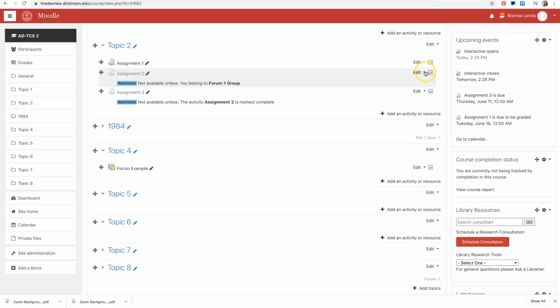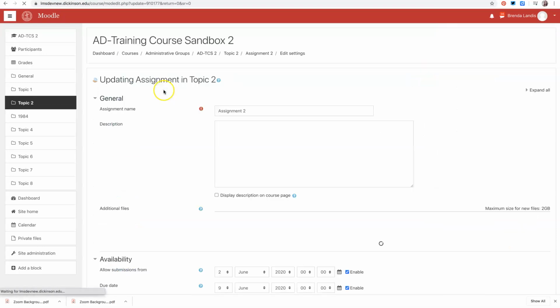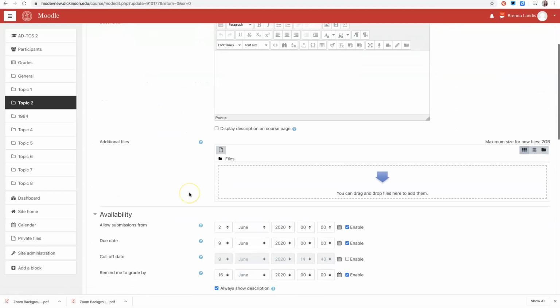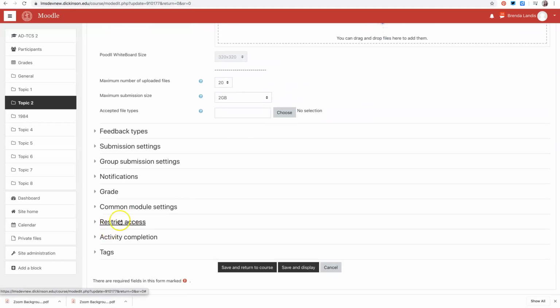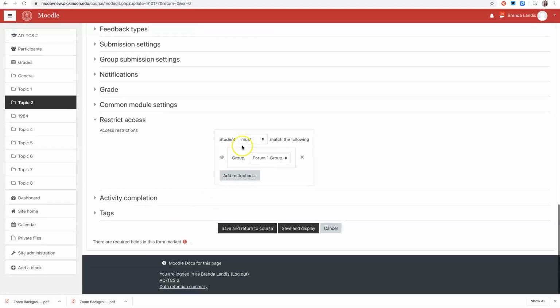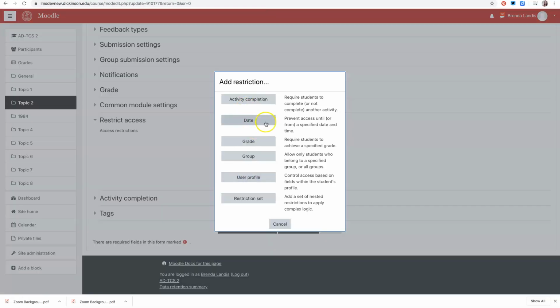I'm just going to go into edit settings on this one. As I scroll down here, we have restrict access, and that's where I added that in. So I had added a new restriction. I could even add more, but at this point it would be redundant to add an additional one. But a student must match the following, and it must be a group in this case, Forum 1 group.